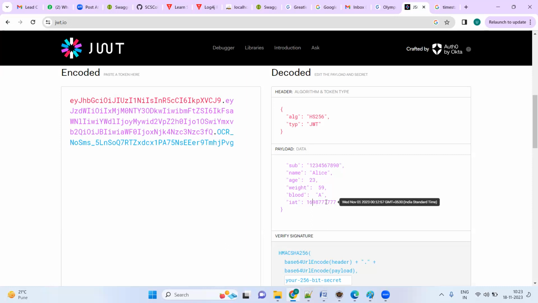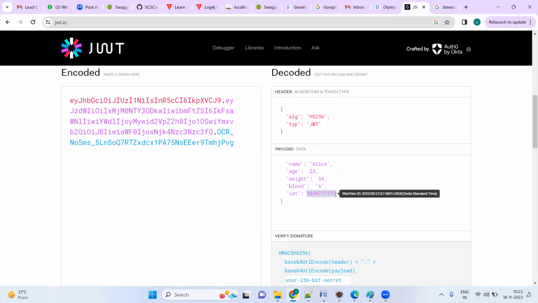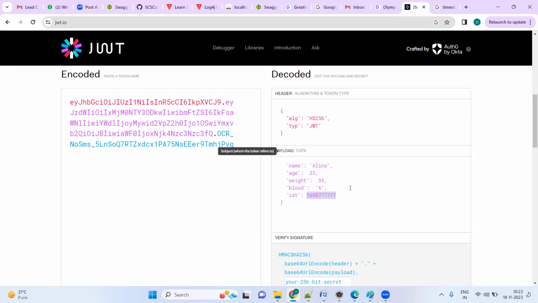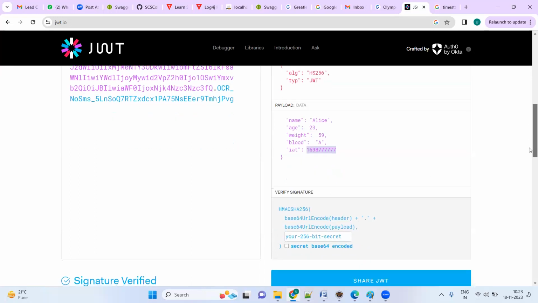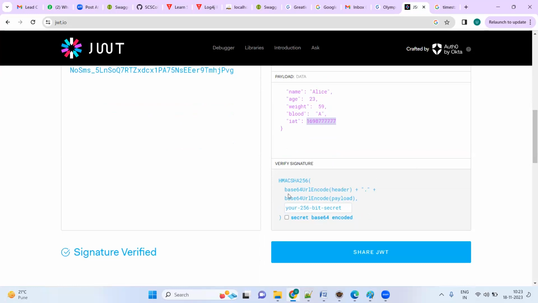Okay, getting it? So like this, you can put that issued at time in a long value. This is just they have put it manually. We can convert our time and put it. And this is your signature. This is your encoded header plus the payload plus the secret. Okay.